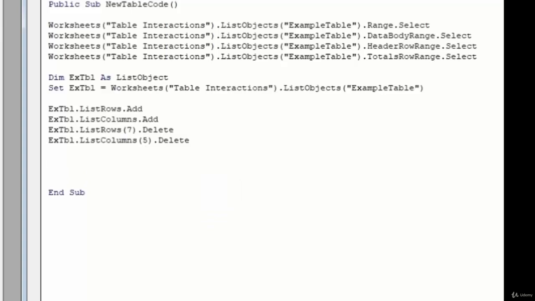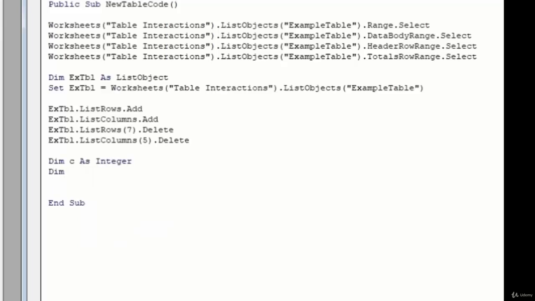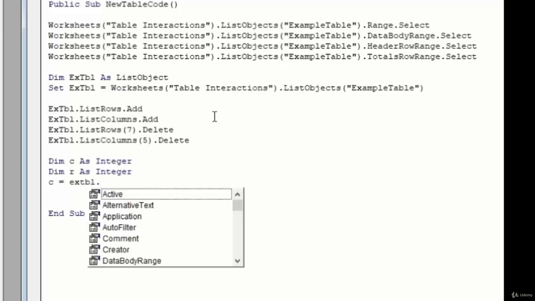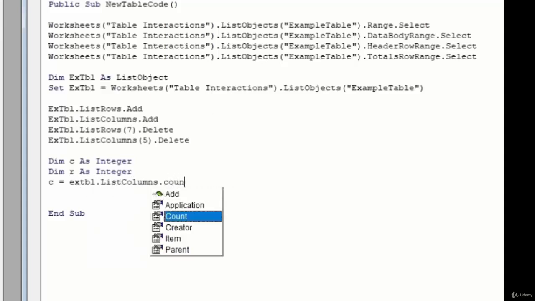And the last thing we'll look at is counting the rows and columns, which is probably the thing you'll do most often with tables in VBA. So we'll create 2 integers. We'll create an integer c for our columns and an integer r for our rows. And then we're going to use c equals, and set the value of c, example table, list columns, and instead of add or delete, we're going to say count.